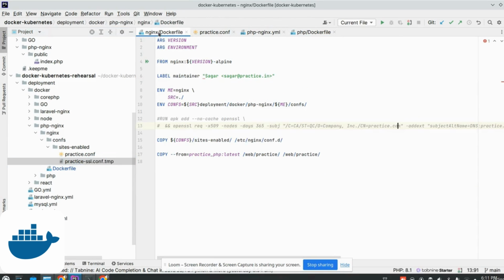So this is the conf file which we are copying from our source code to within the container. In the container we are copying our conf files to the /etc/nginx/conf.d directory. So this is about Nginx, and one thing that is most important is that we are copying the code from the PHP image to within the Nginx container.